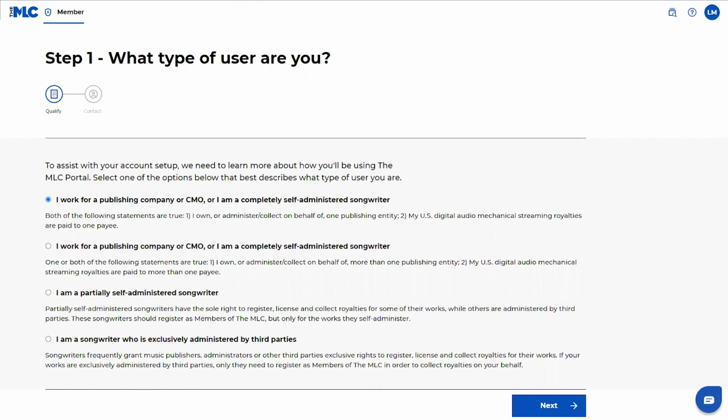So step 1 in creating a member is deciding what type of member that you are. So there are 4 options on the screen, and I'm going to go ahead and explain each one and hopefully help you select the right option. So option one will by far be the most common for any publishing entity, CMOs, and fully self-administered songwriters. This basically just means that there will be one member for each top publisher or top rights holder. The member is the entity that your digital audio mechanical streaming royalties are paid to. So there, in most cases, should just be one member that manages all the catalogs.